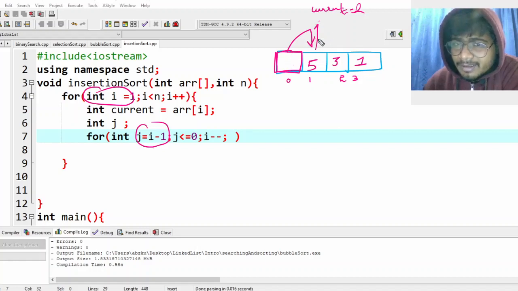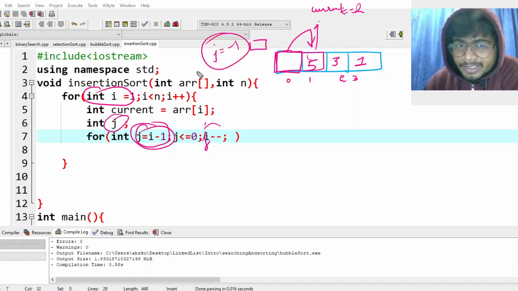That means 5 has to be shifted somehow to this part. J was here, right? J equal to I minus 1, and after I have compared, I'll push the value here. After that, j minus minus, sorry, this is not okay, this is j minus minus. Once j minus minus, j will be here. What will be the index? J equal to minus 1. As soon as j is minus 1, the values inside my array are finished.